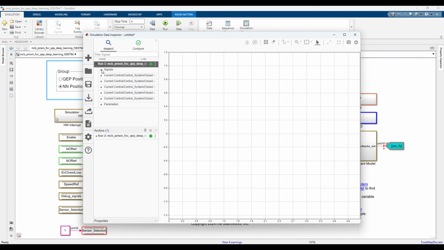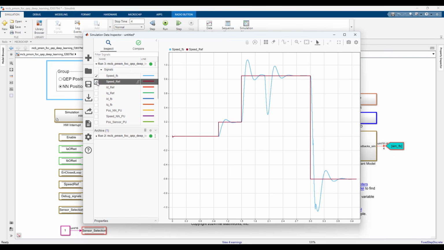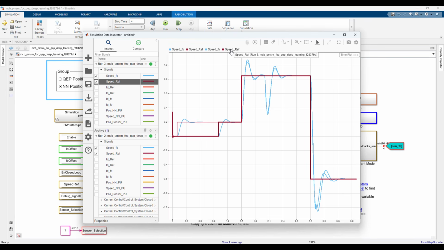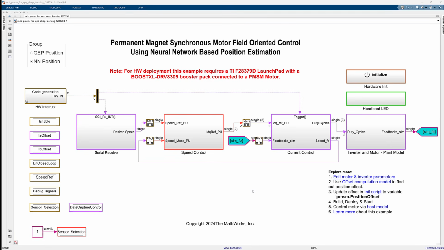So I'm just checking the speed feedback response in comparison to the speed reference for both the cases, and you can see that the neural network is able to replicate what the encoder has done, thus proving the effectiveness of the network. So now that we are done, we can move on to deploying it to test it on hardware as well. And all we need to do is click build, deploy, and start.